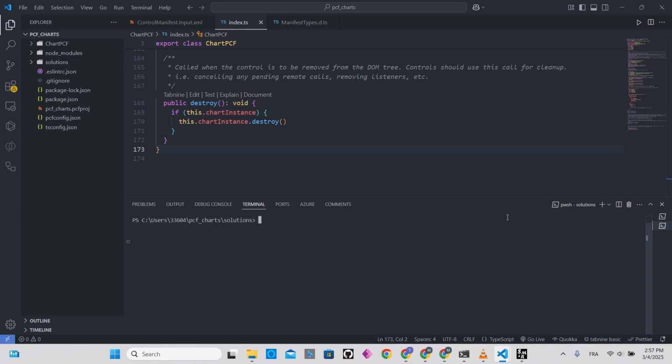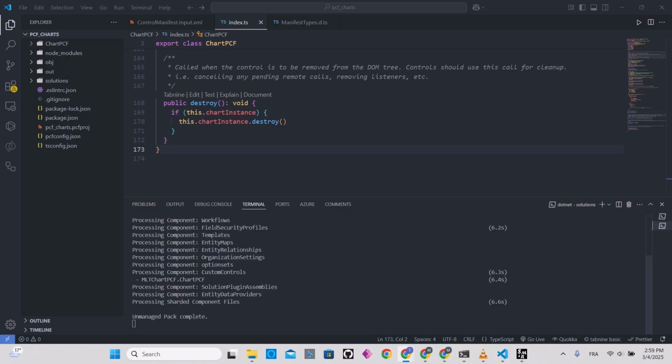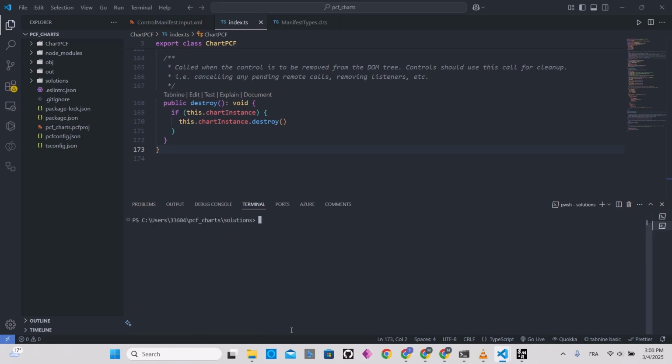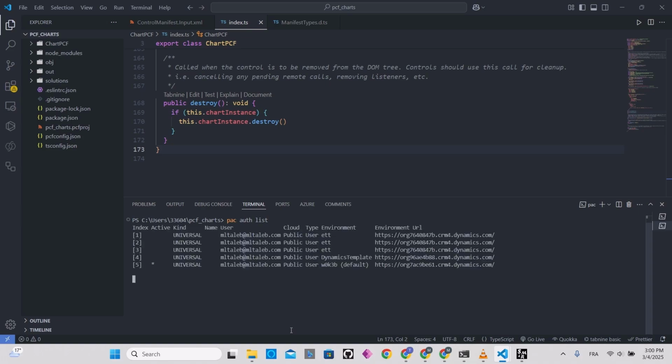Once this is referenced, we can go ahead and build the solution with dotnet build. This command will build the entire solution. Once this is built, we can go ahead and publish it. But before that, we should navigate to the folder where the project file is.